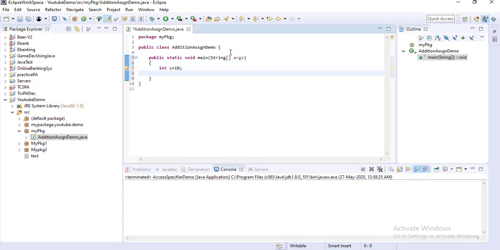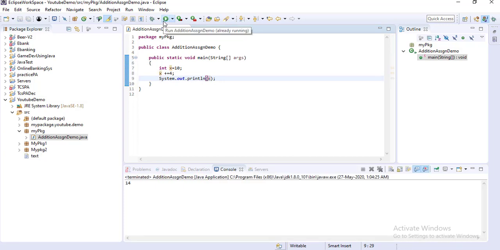Okay, and I am writing x plus equal to suppose 3. Okay, x plus equal to suppose changing it to 4. Then I am printing the values of x. Okay, so if you execute it, here you can see the values of x equal to 14.